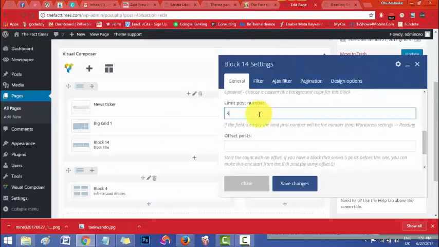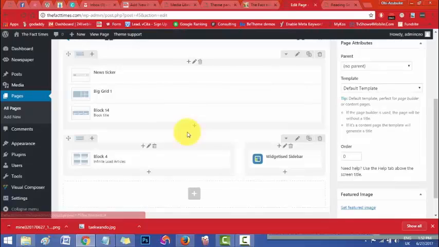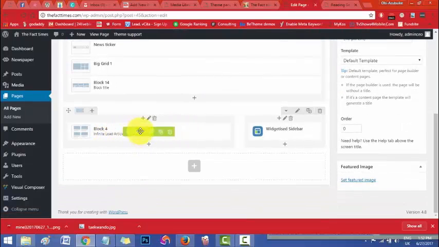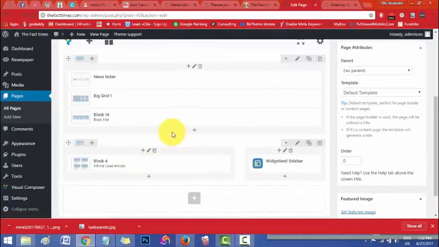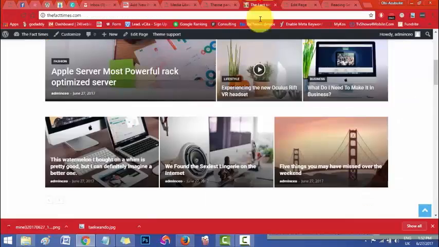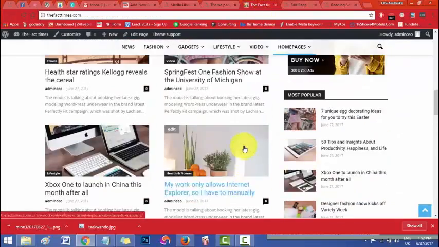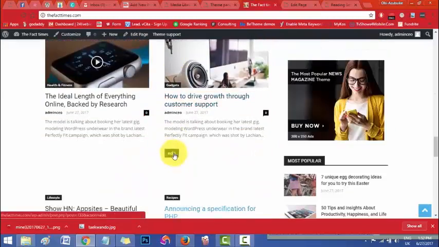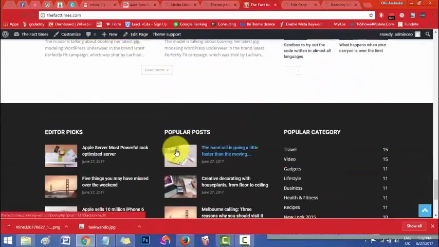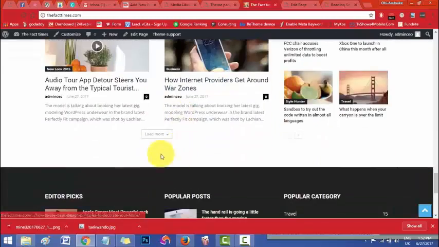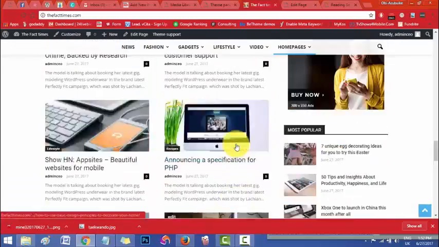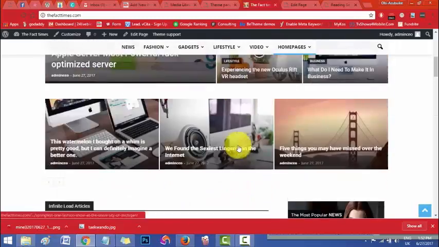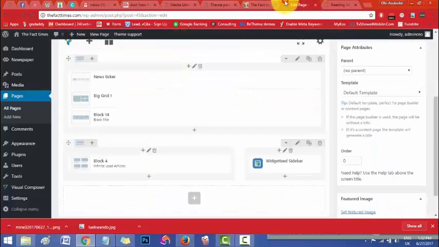Okay, then if we scroll down some more, you can see what is called infinite load articles. Now, what does this mean? It simply means that the more you scroll down, the more posts you see. These posts are not segmented by any particular category, and once you click on load more, it's going to show you more posts. So that's what this particular page is all about.